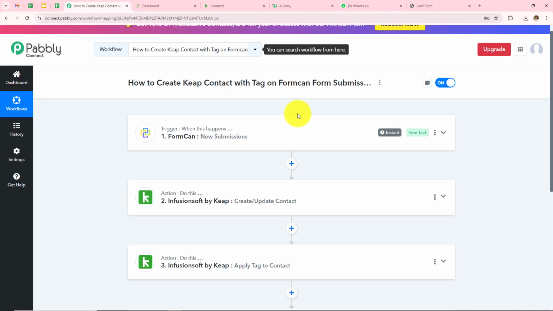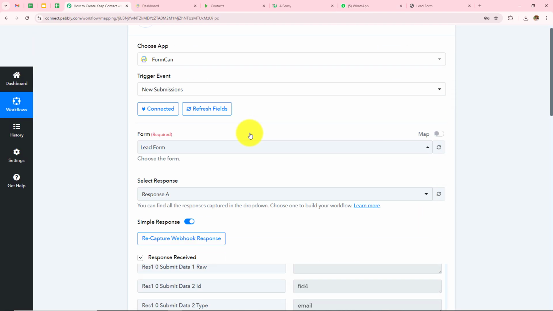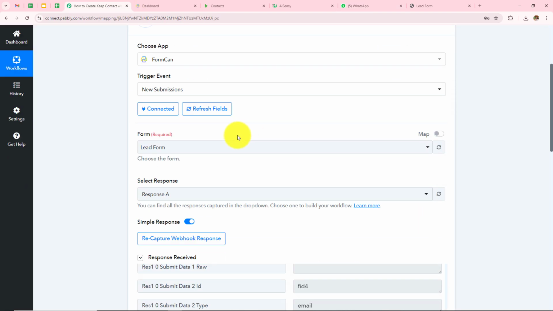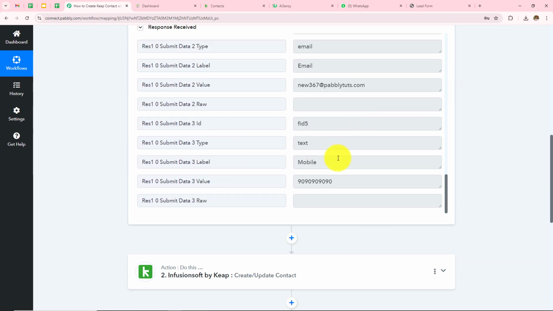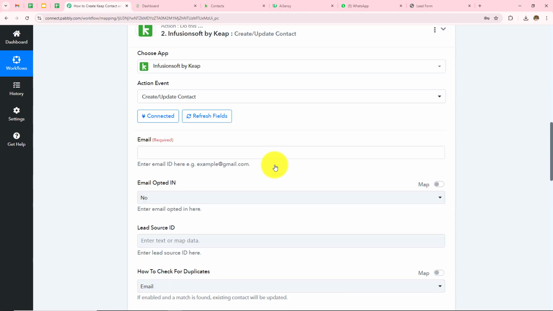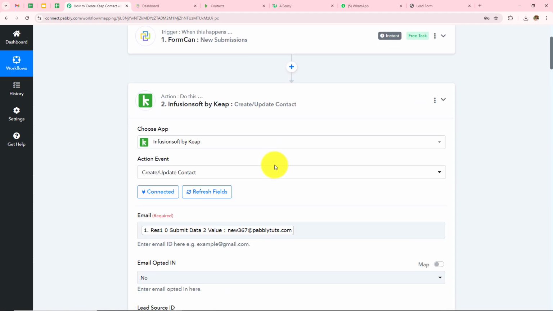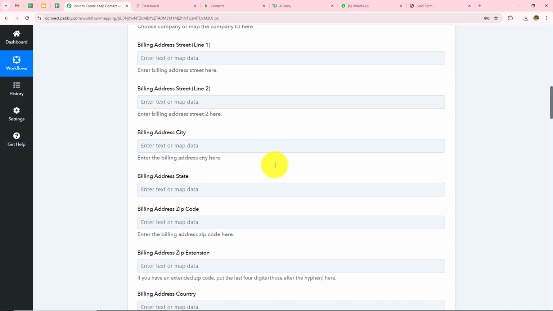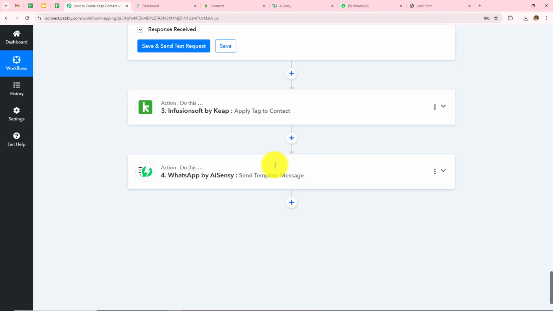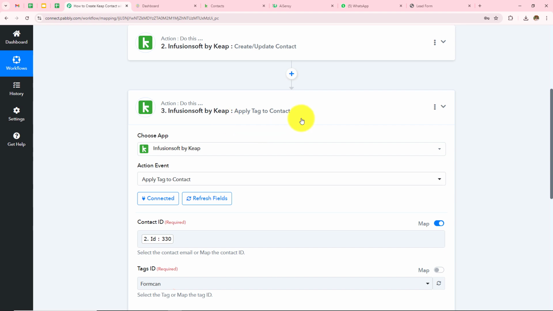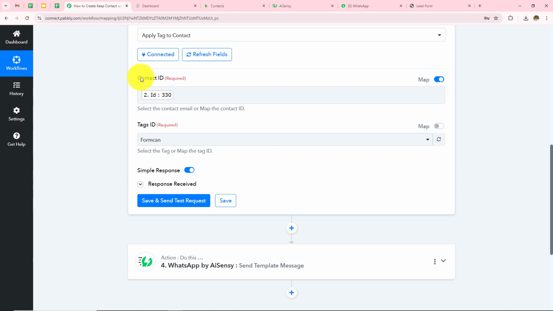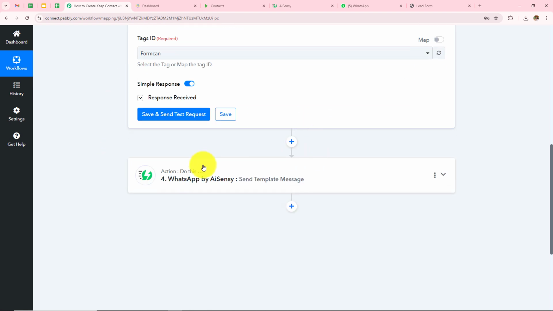Now to summarize, we took Formcan as a trigger application where we made a connection with Pabbly Connect, selected a form and received the response, after which we took our action application as Keap where we wanted to create the contact. We entered all these values with the help of mapping. Then we wanted to tag this contact. For that we took Keap as our action application where we took the action event as apply tag to contact, and entered the contact ID and the tag's ID.